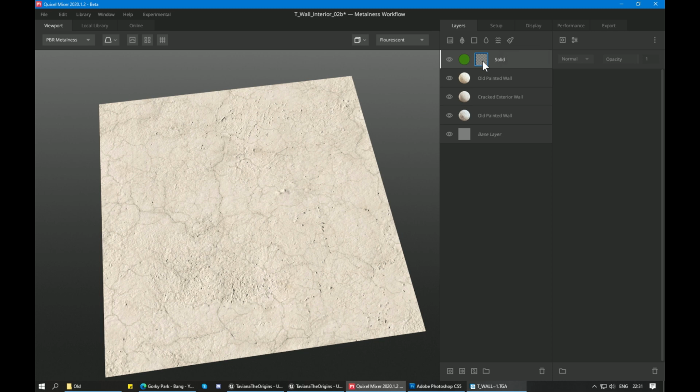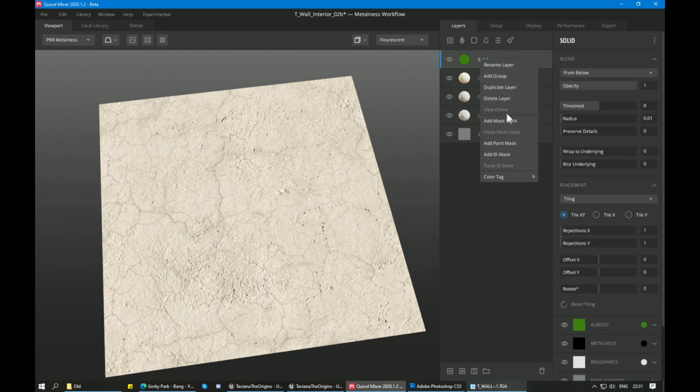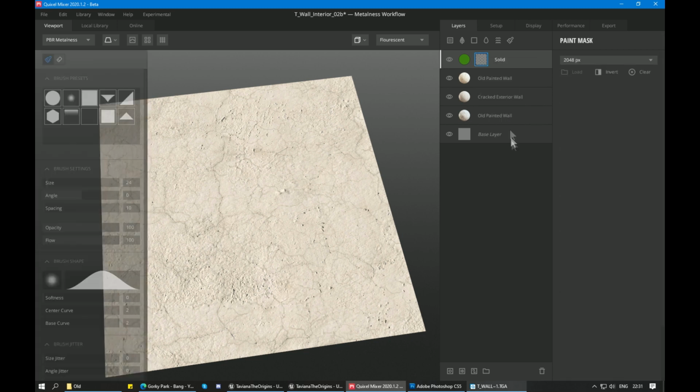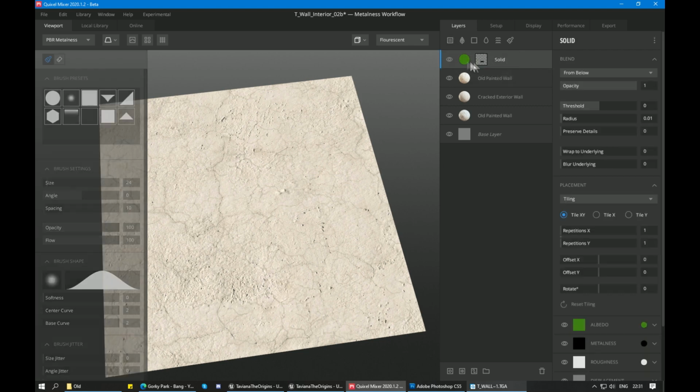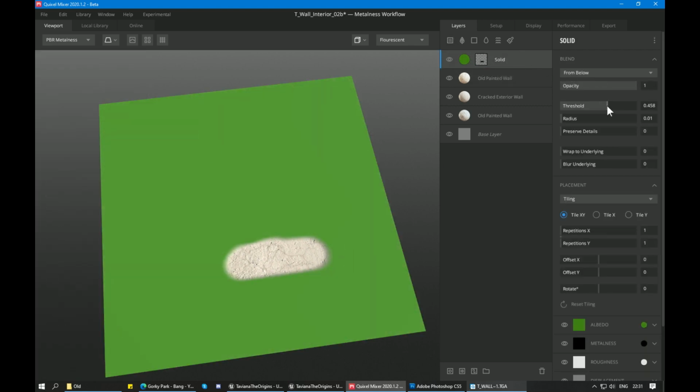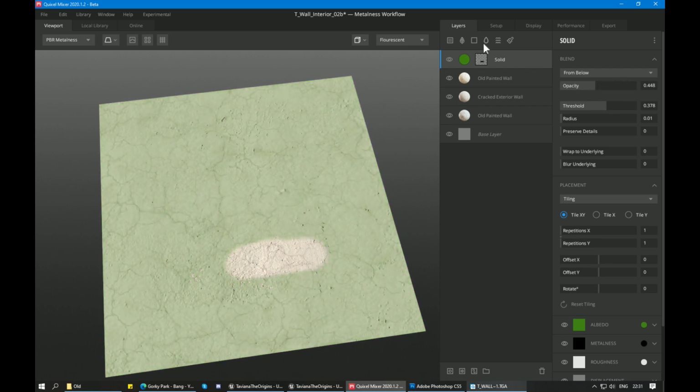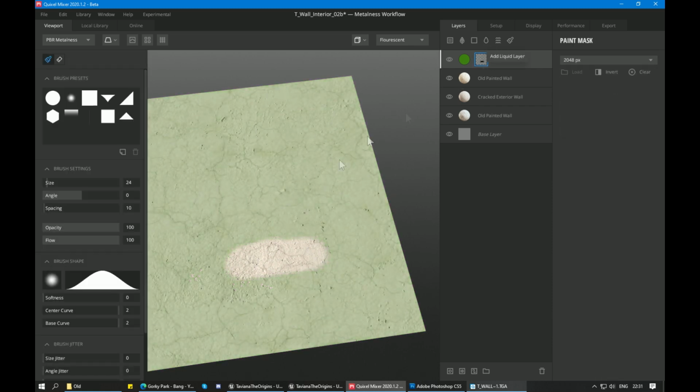Which doesn't seem to be working, why not? Hold on, let's go back. Add mask, add paint mask, there we go. Why is it not painting? Threshold, there we go, threshold. And you can change the opacity. Go back to the mask and you can paint your mask.